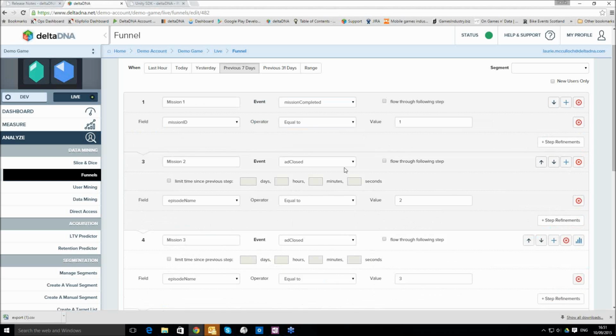The other thing we've done, you probably spotted there's another panel in here. We can now set up time limits between event steps in a funnel. So if you want to limit the time between steps for qualification, you can.